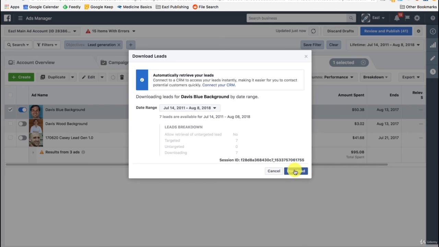So if you wanted to download them, you could just download them there and you'll get the information that you requested in your lead form.